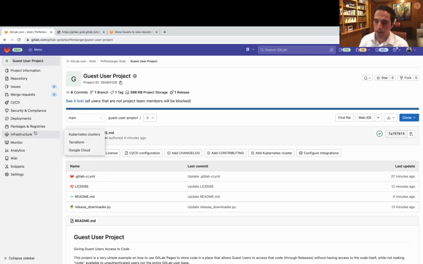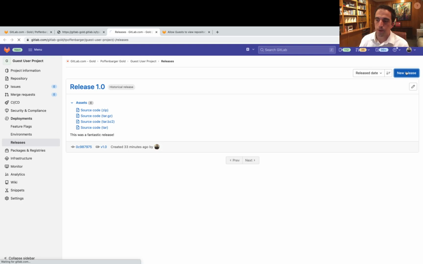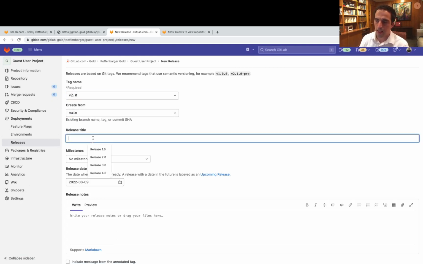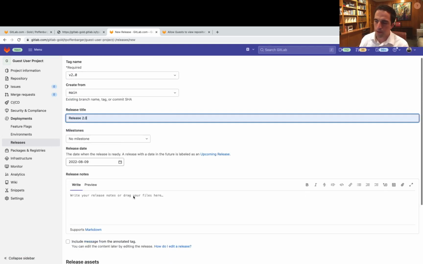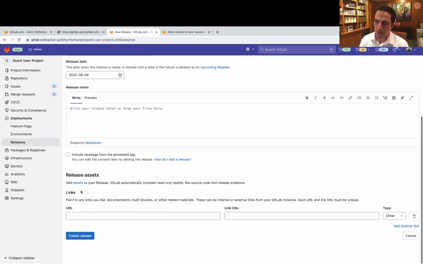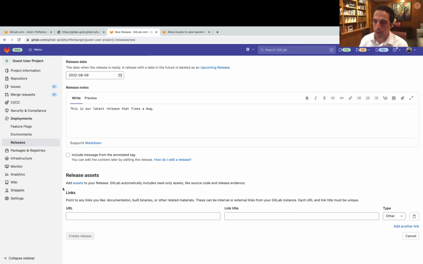There's only one release here, and you can also see here within our deployments releases that there is one release here. If I go ahead and create a new release, I'm going to go ahead and do v2.0, and I'm going to create that as a git tag, and I'm going to call this release 2.0. I won't associate any milestones. I'll just set the release date, and then you could essentially provide release assets. This is our latest release that fixes a bug. And I'm going to create this release.